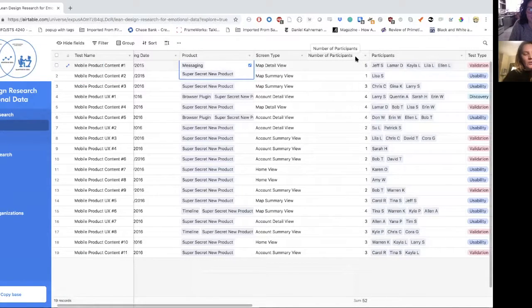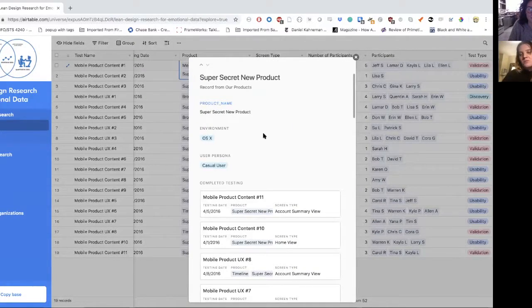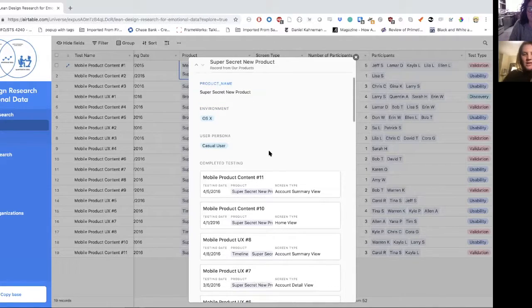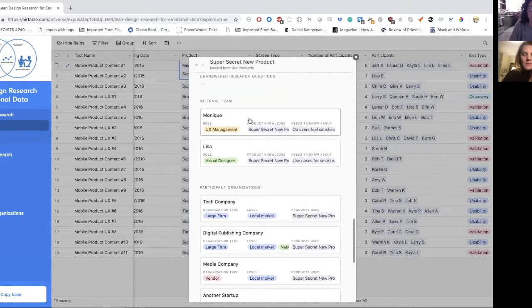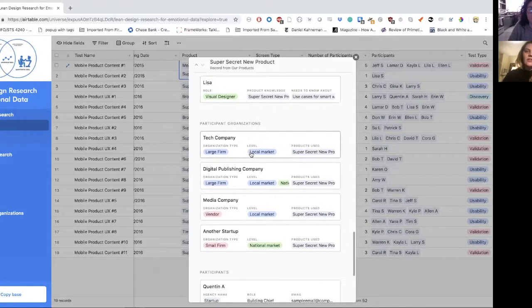That's also that thing about institutional knowledge. So I know the super secret new product, which may never launch, but we did talk about it at some point. It's for OSX. The environment is OSX. The user persona who might use it is a casual user, and it's gone through a lot of different testing. And Monique and Lisa are responsible for it internally. There's just a ton of information here that if I were to bring on someone to work for me or with me, I could easily say, okay, take a look at these 5 records, and if you don't absorb it all at once, it's always there for you to rely on.